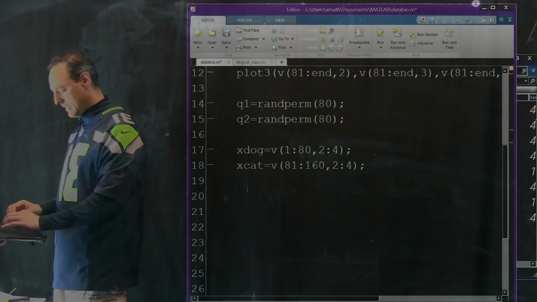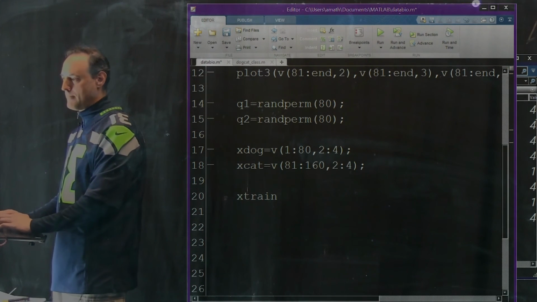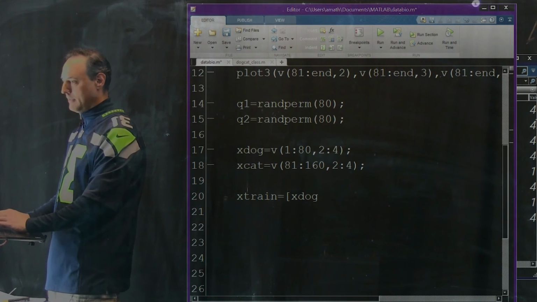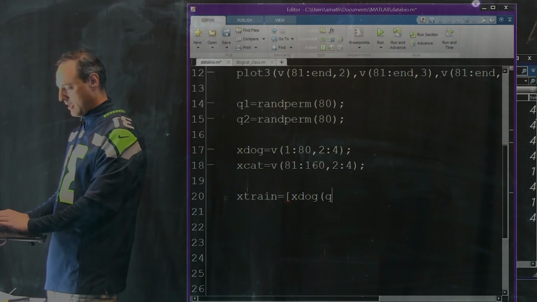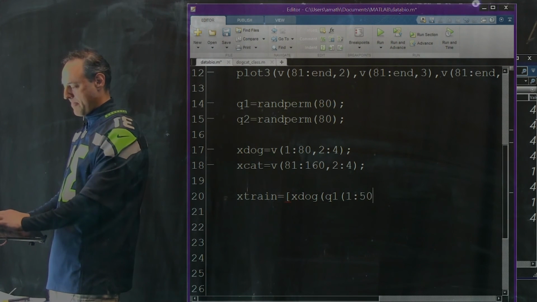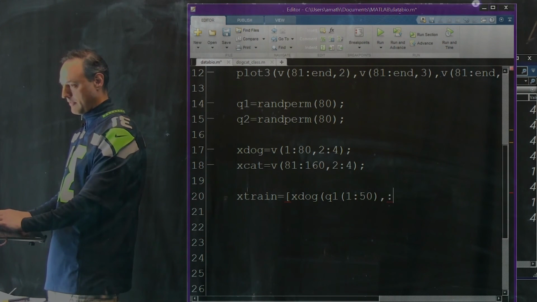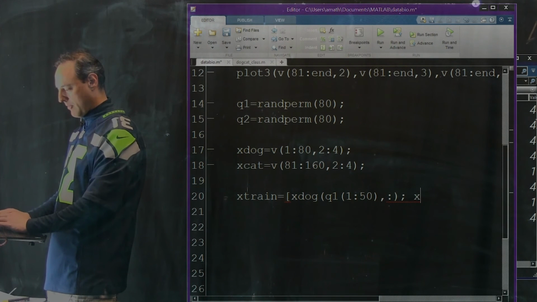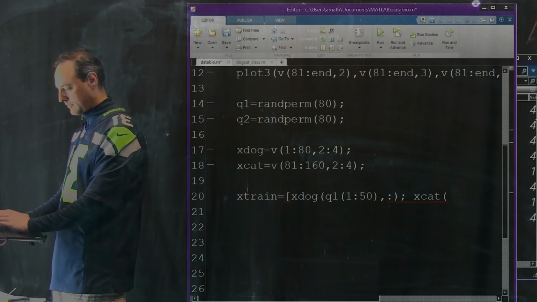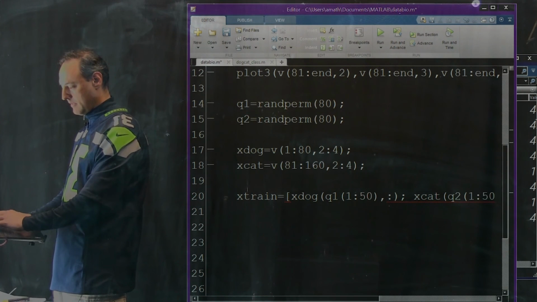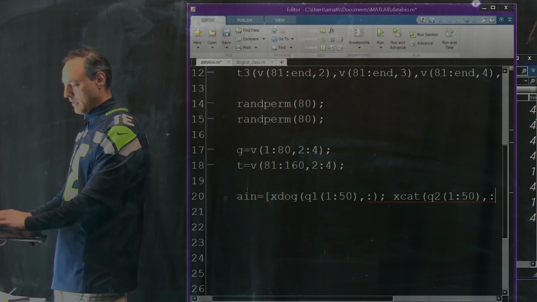So to build a training set, let's call this xtrain. It's equal to, what I can do is take my dog data and take Q1, first 50, all the rows there that are left. And I'm going to put that with my cat data. Again, the first 50, all columns.